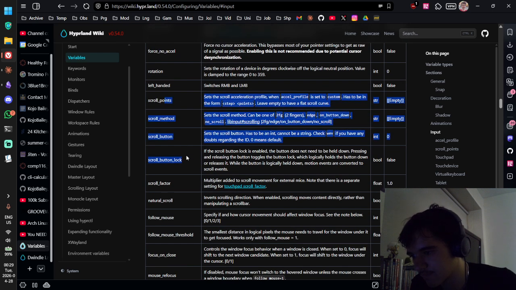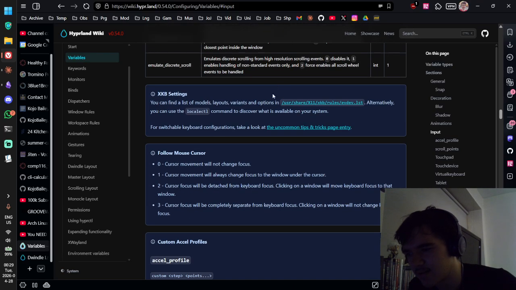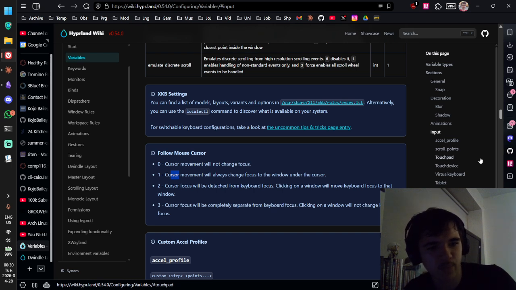Left-handed is false. Follow mouse. Specify if and how cursor movement should affect window focus. Cursor movements will not change focus. Always change focus. Oh, I see. So if I move my mouse around the windows, it changes focus. So if I make this 0, then now they only change if I click. Yeah, that's what I want. I want to click to change focus.